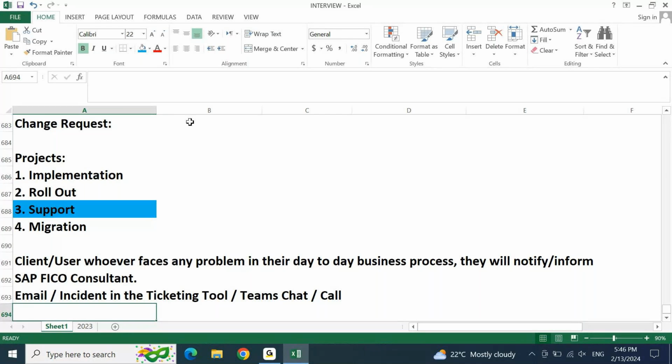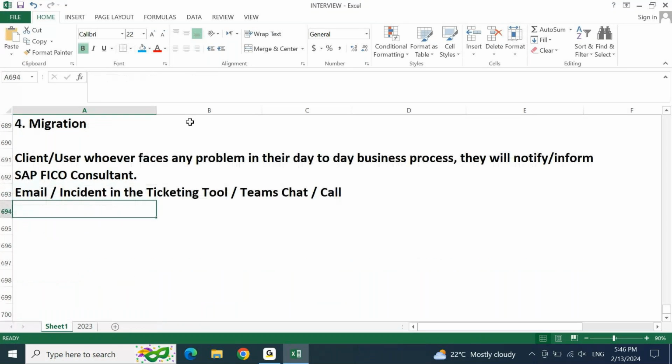Once you are notified of the incident or the problem, you will need to understand it, because the client or the user does not know whether this is a change request or any other type that they are not aware of. According to them, they are facing a problem, so they notify the SAP FICO consultant, and we will be providing a solution. Now, when you get the notification, or when you have been informed of a particular problem, point number one, look at the problem first.